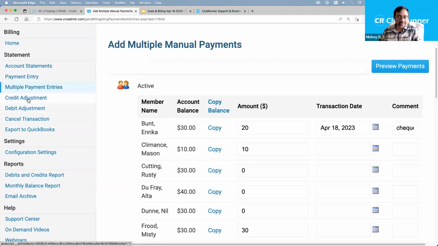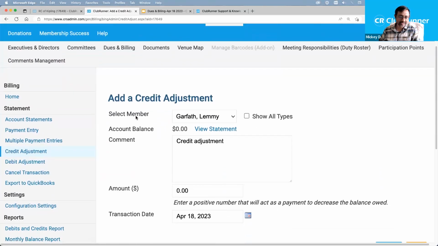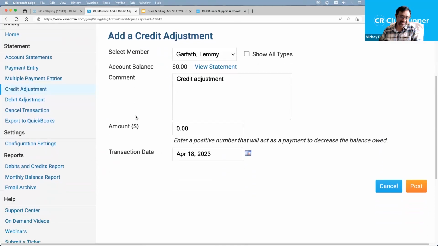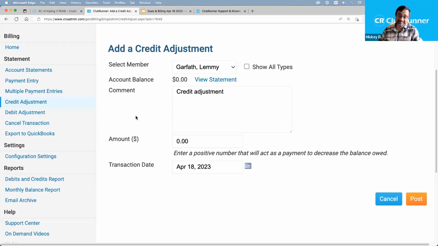Let's keep going. Credit adjustment. I'm going to click on credit adjustment. Okay. So a credit adjustment is essentially a payment entry. Now, I am not an accountant. I've been struggling with credits and debits for years. A credit adjustment, because it's right underneath payment entry, this is my way of remembering. You're saying someone has paid the club.